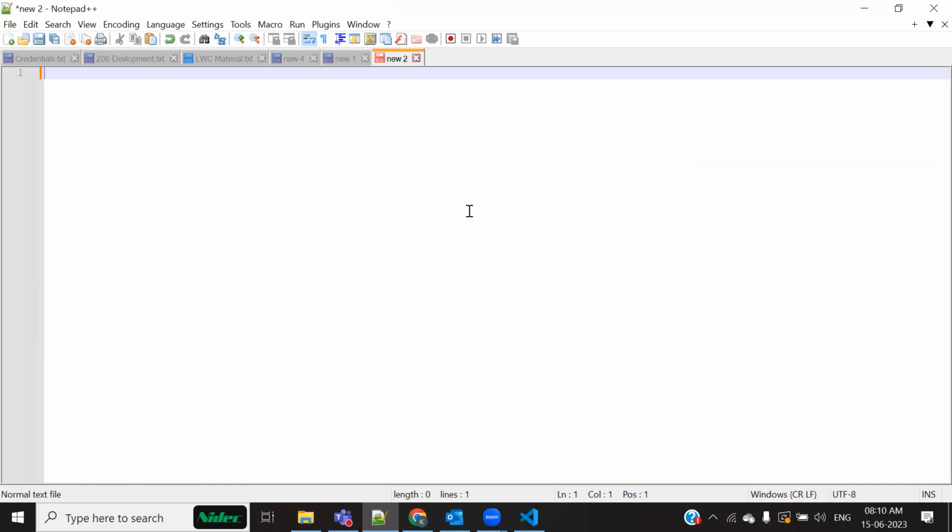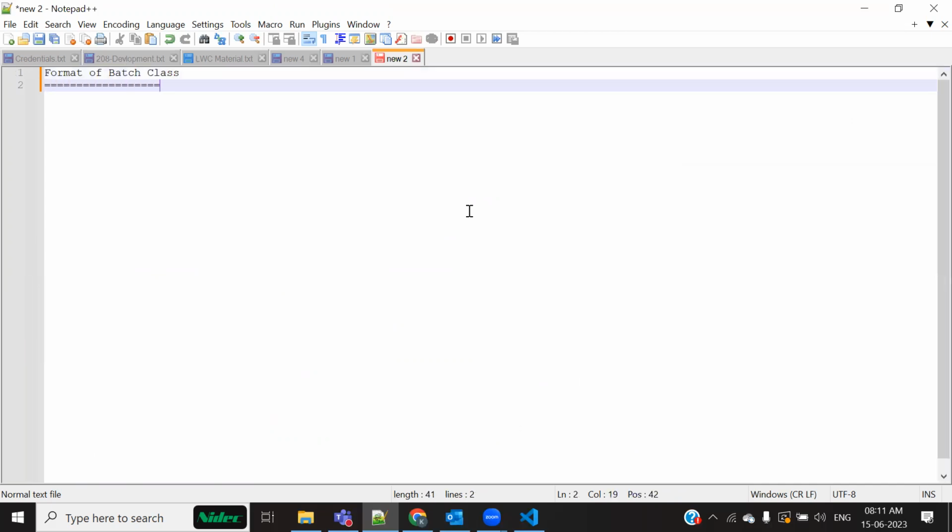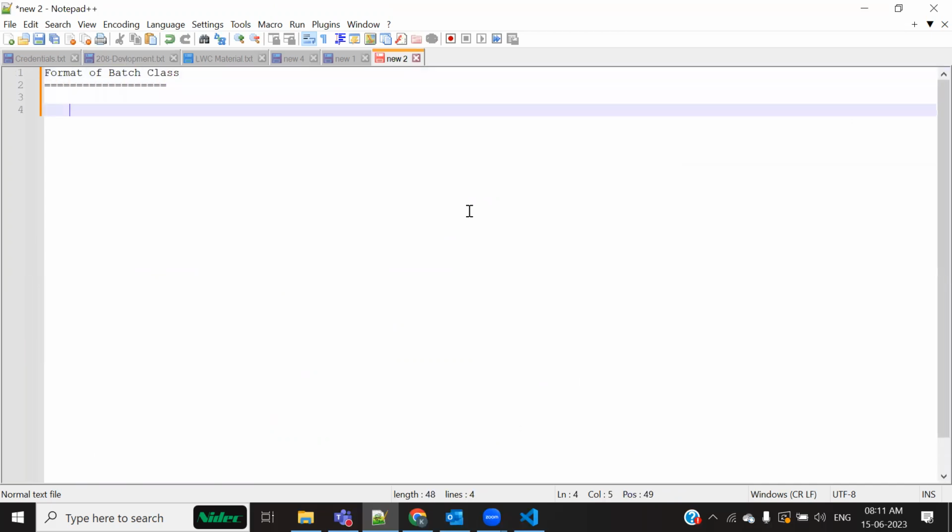Let me try to create this separately so that I can explain. If my question is to write down the format of a batch program, I'll write it like this: format of batch class. What is the format of a batch class? Yes, a batch class looks like this. First of all, if I am constructing a class, it could have global or public as an access specifier. It depends on the logic.